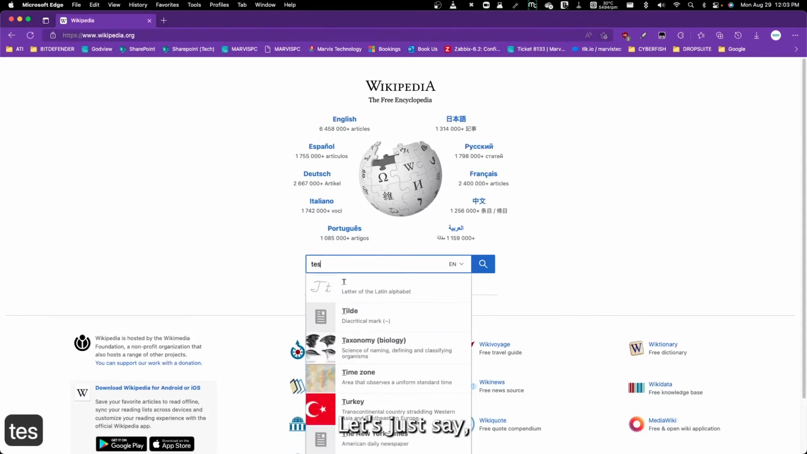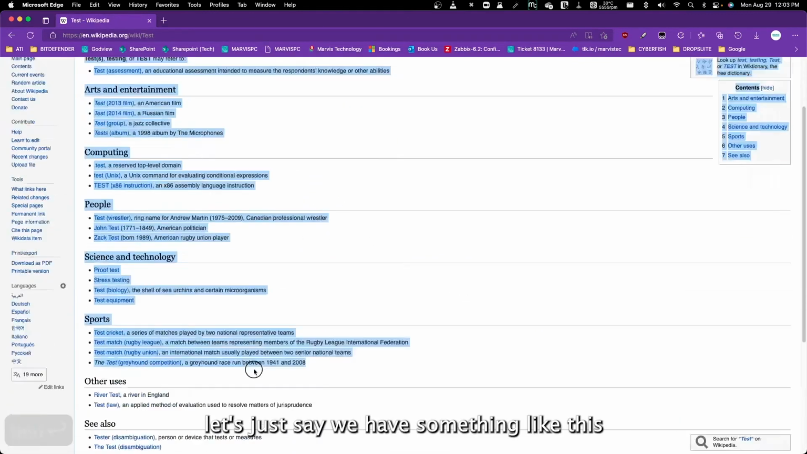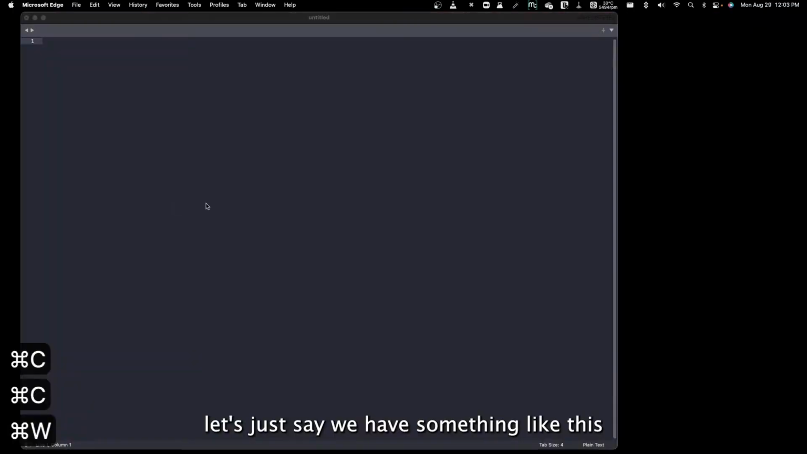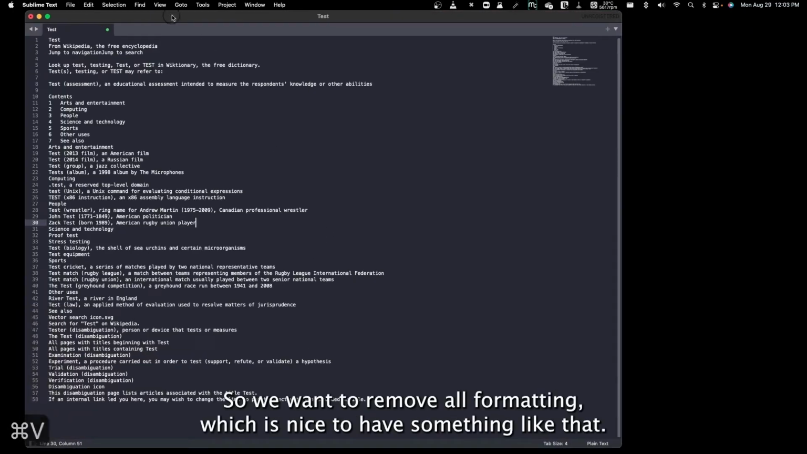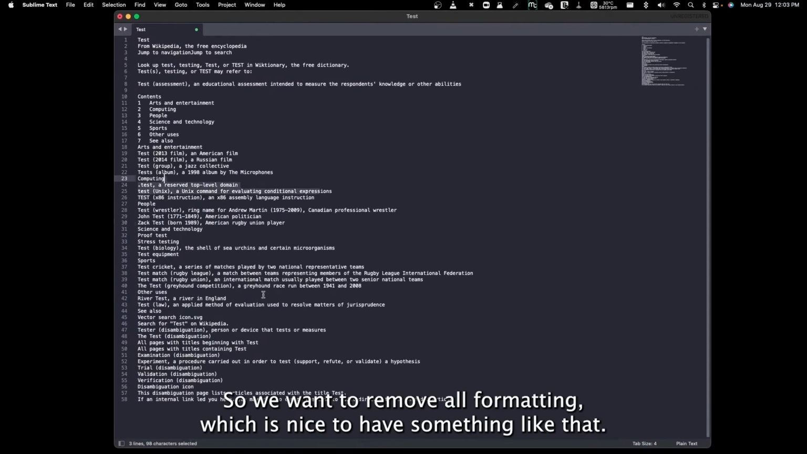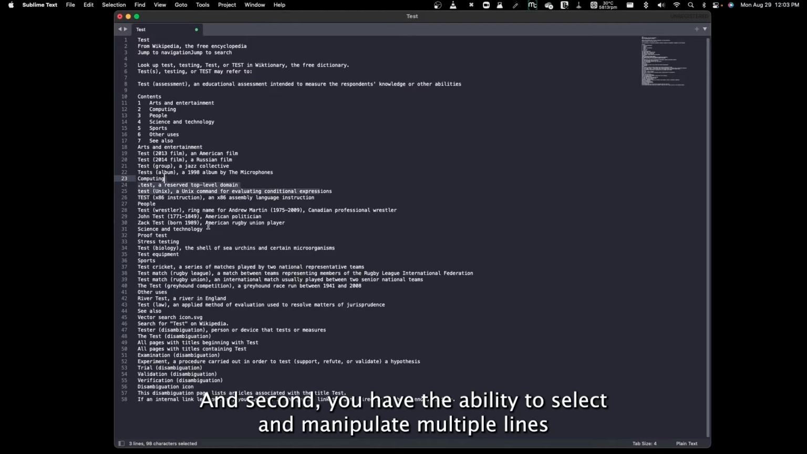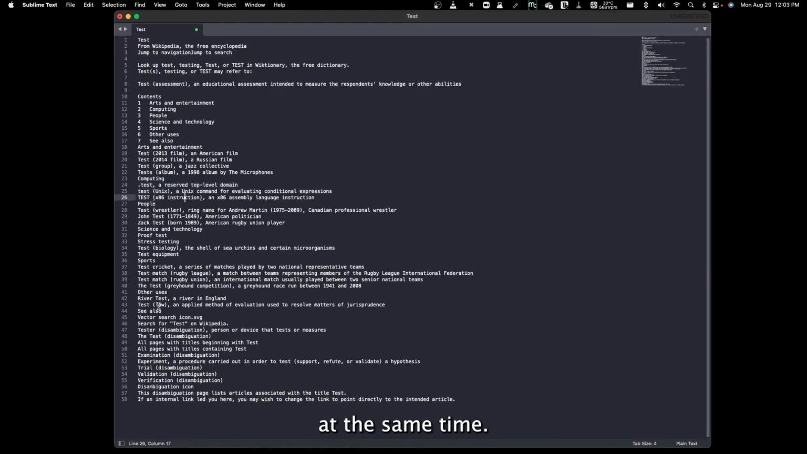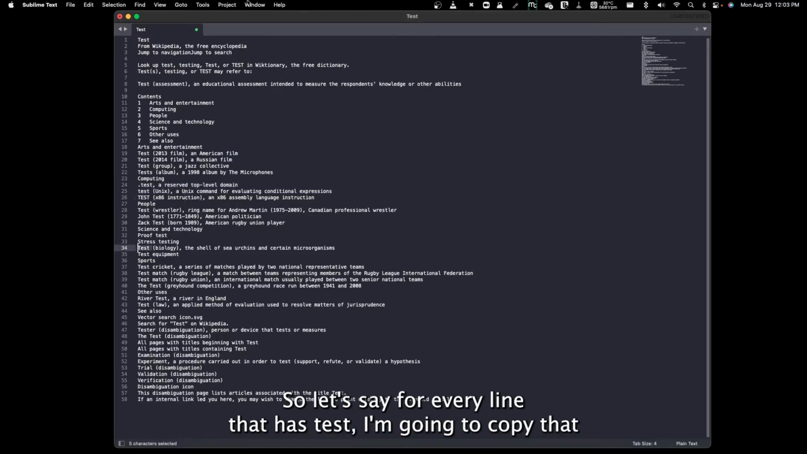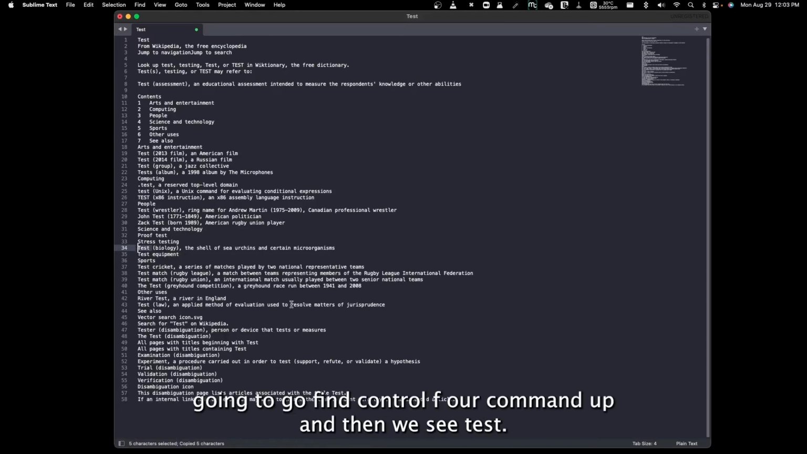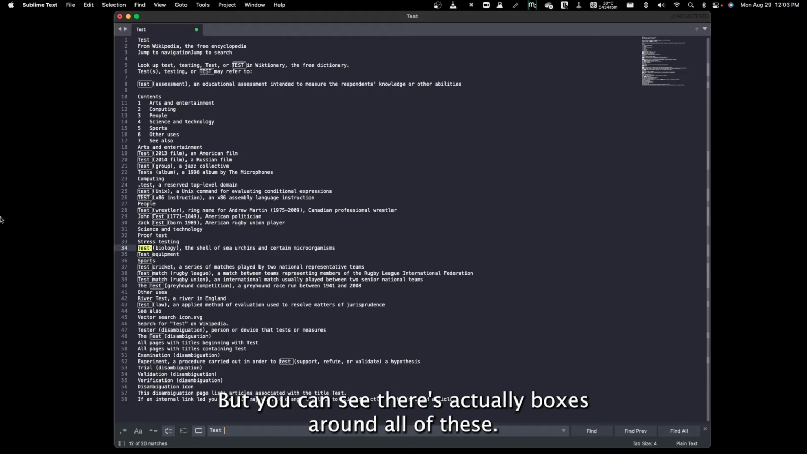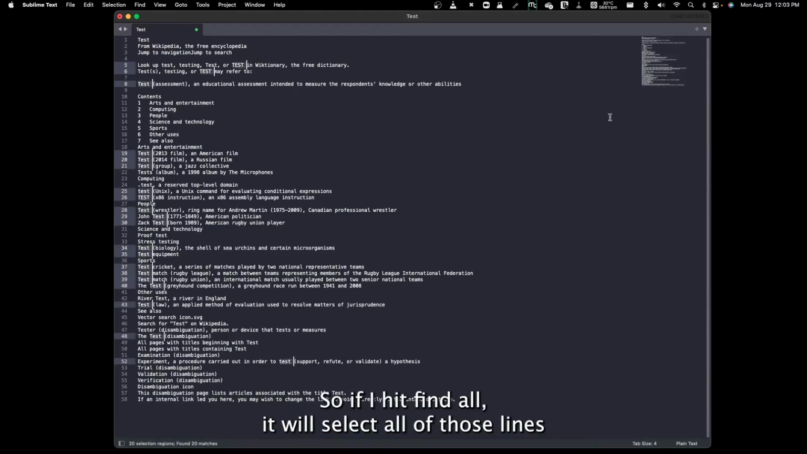Let's just say we have something like this, and we paste it in. One, it will remove all formatting, which is nice to have. And second, you have the ability to select and manipulate multiple lines at the same time. So let's say for every line that has test, I'm going to copy that. Then we go find, Control F or Command F, and then we see test. But you can see there are actually boxes around all of these. So if I hit find all, it will select all of those lines.